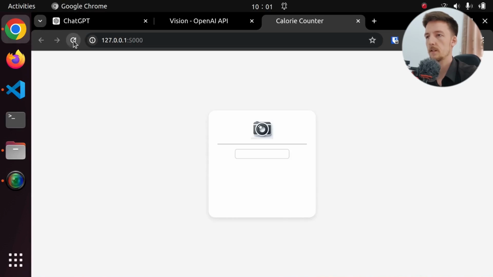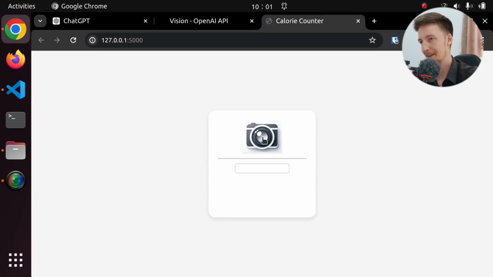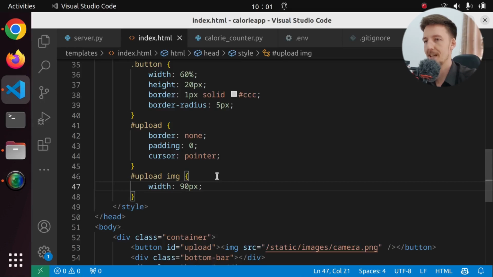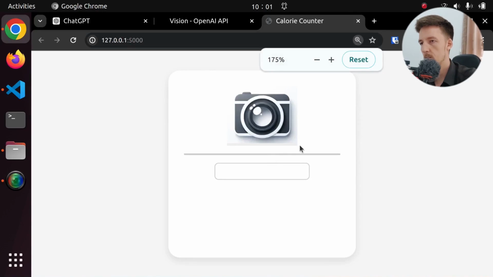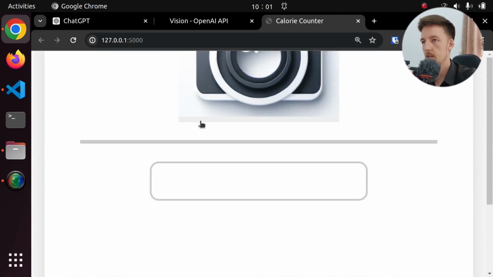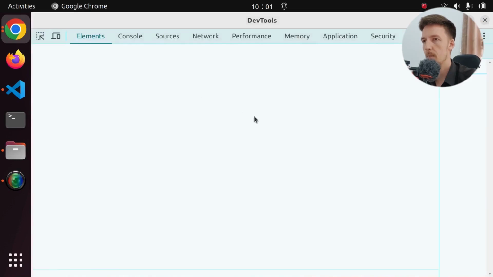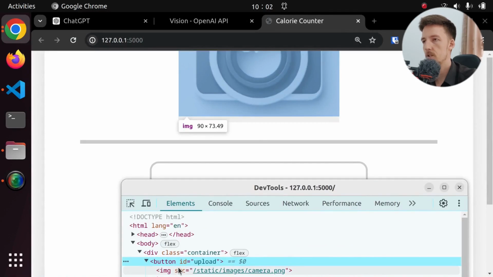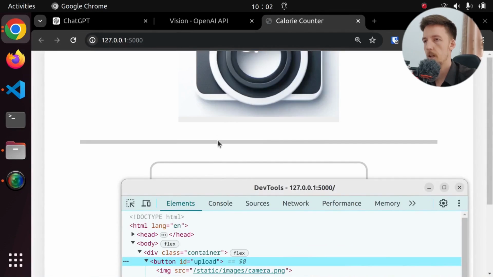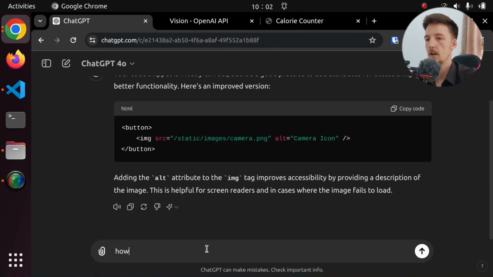Let's say 90 pixels. Okay, now the shadow looks terrible because I clipped it wrong, but we can fix that later. Don't worry about that. Let's then do what? What is this here? Is that a part of the button or the image? No, there's like a border. How do I remove that? How do I remove all borders from the button?